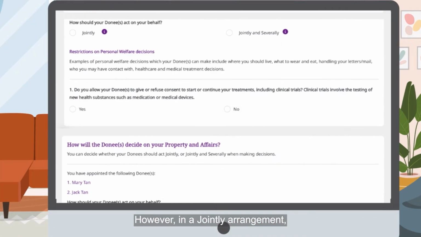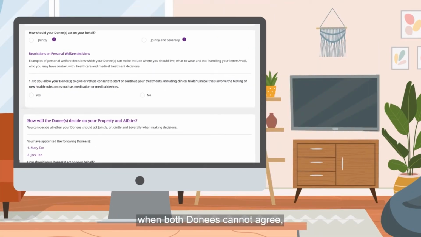However, in a jointly arrangement, when both donees cannot agree, then there will be no decisions made. Also, if one donee is unable to act, for example, has passed away, the remaining donee cannot act as well. You will no longer have someone to make decisions for you.